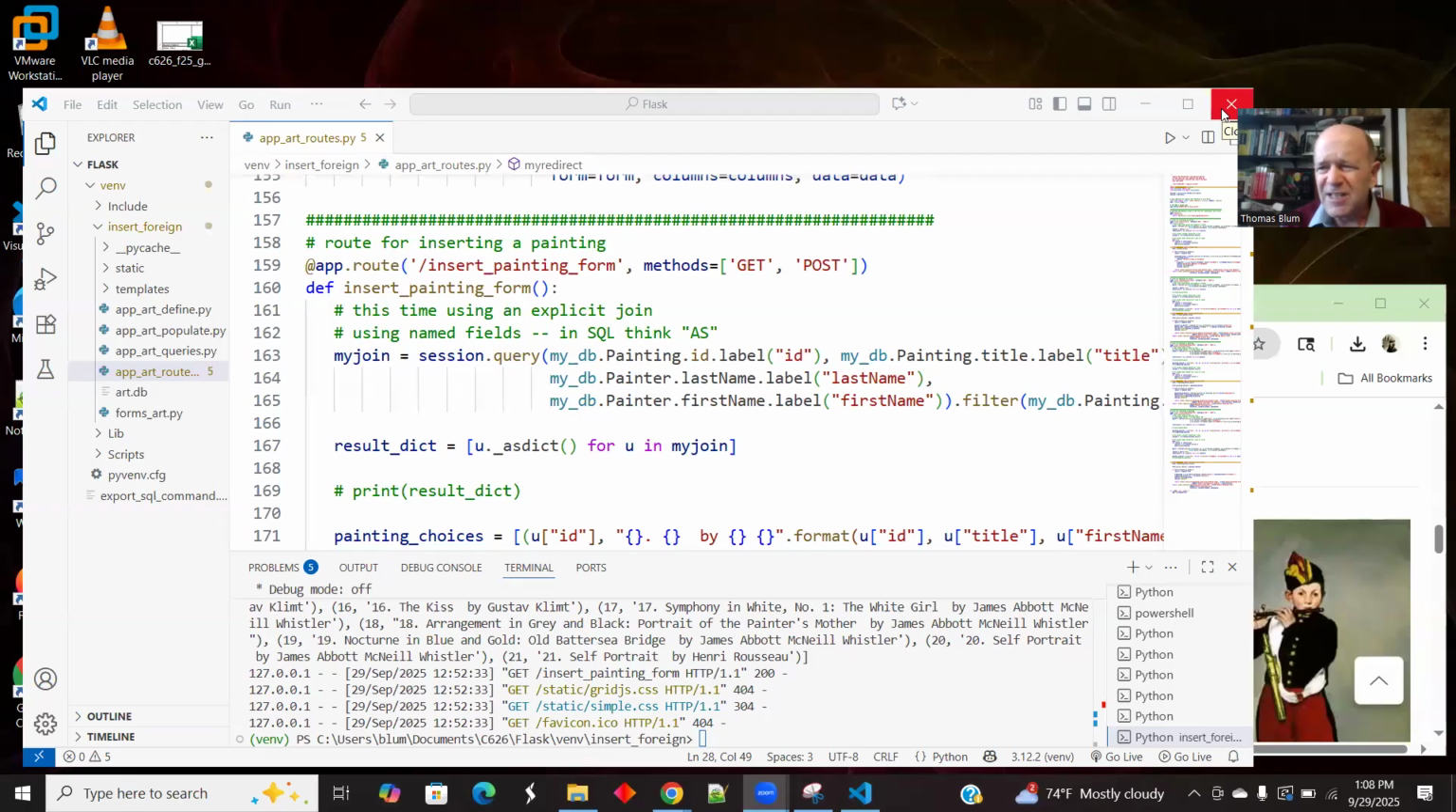In this video, we're using SQL Alchemy and Flask. We have a little database of painters and paintings with a simple one-to-many relationship: a painter paints many paintings, but a painting is painted by one painter. So the painting has a foreign key of the painter's ID to establish that relationship.